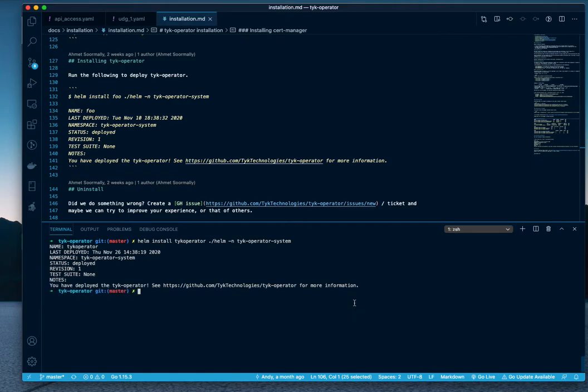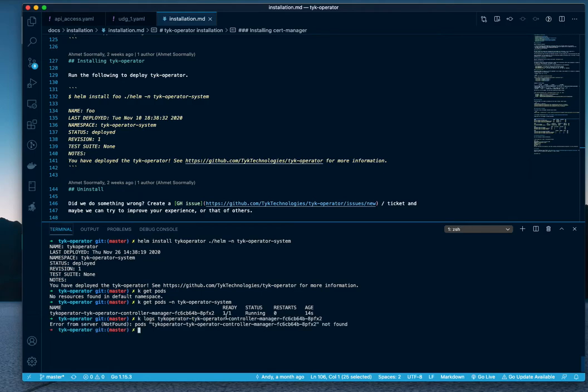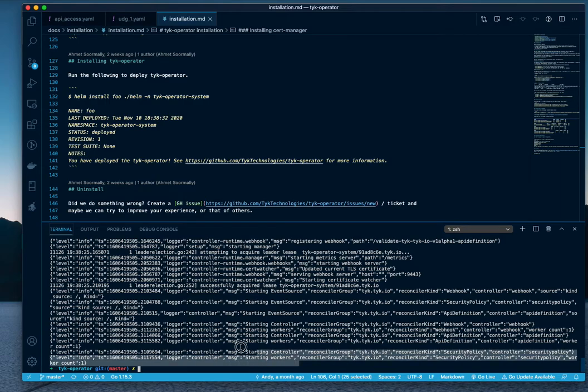Click here for more information. Now if I do kubectl get pods in the Tyk Operator system namespace, we see we have a pod here. This is our operator, and if I do kubectl logs and then paste that in. What am I missing here? Oh, Tyk Operator system. Okay. Now we can see that it's running. We have our API definition and the other reconcilers running.